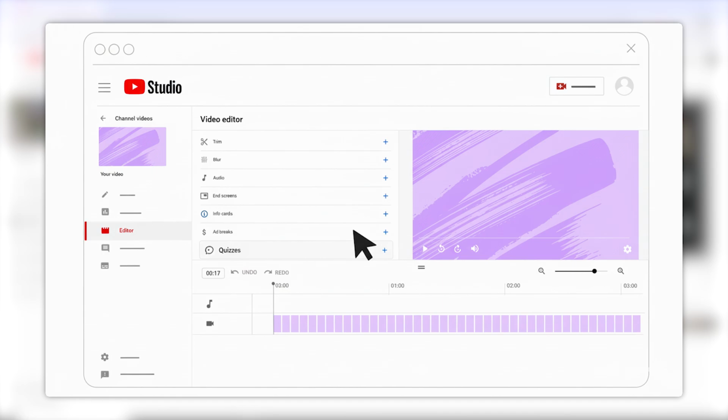You can also choose where in the video the quiz will appear by adjusting its position on the timeline. Finally, click on Save Changes so your quiz is added to the video.